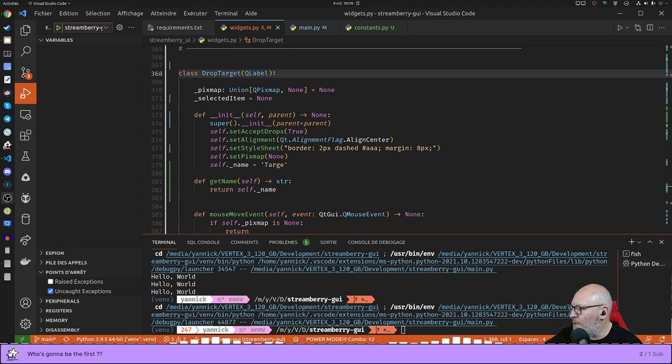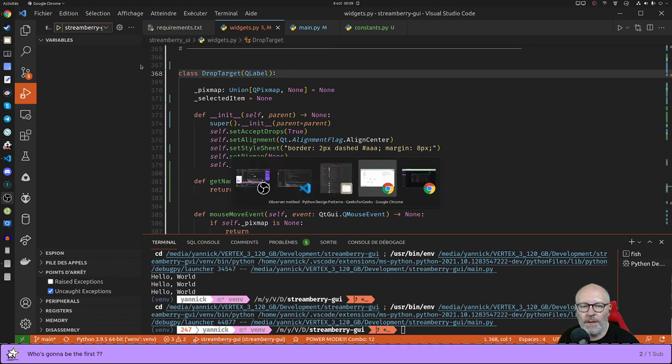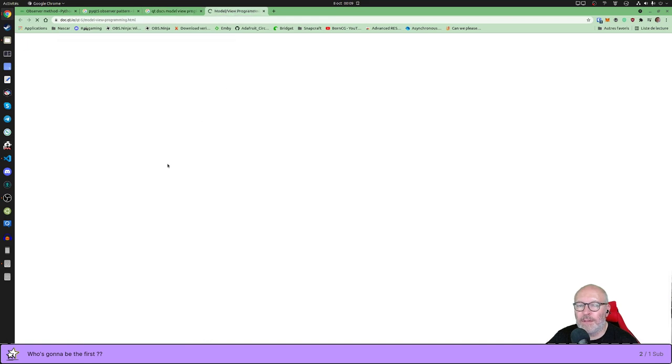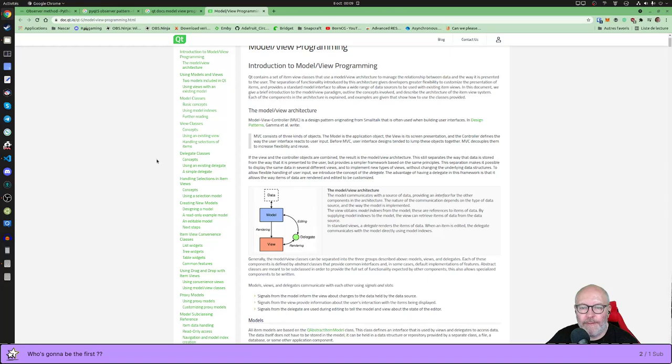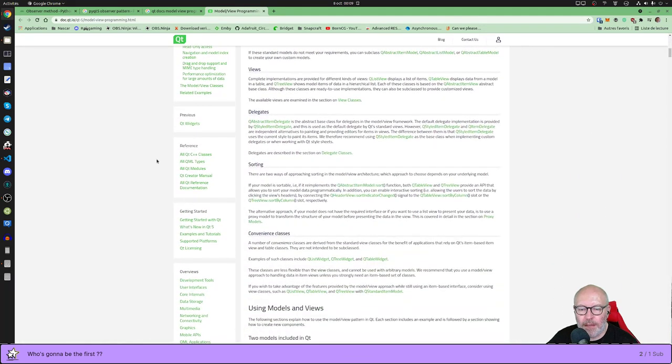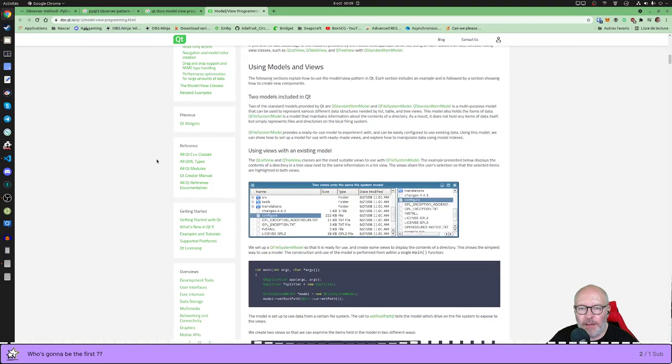Okay, if you search for Qt doc models view programming, I think you'll find it. All right. Let's try. Control C. Let's go to here and do that. Model view programming. Qt widget 5.15.6. Fair enough. Wondering view. Delegates, sorting. Two models included in Qt. The two standard models provided by Qt are QStandardItemModel and QFileSystemModel.